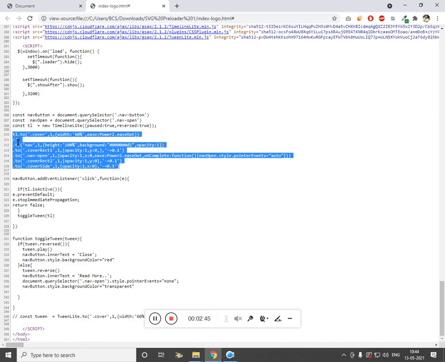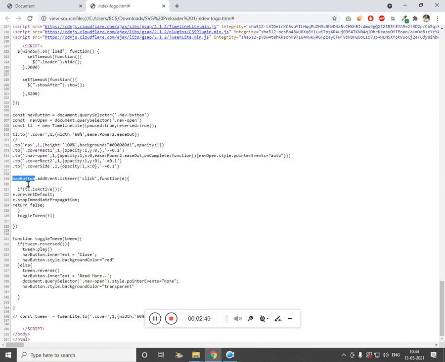The next thing is how to use the timeline when I click a button. We have a navigation button, so I have called it using the query selector. Once I click on it, there is the toggle function. The toggle function gets the timeline object. If you see, we have created the timeline, and we have passed it into the toggle. So this is very simple.